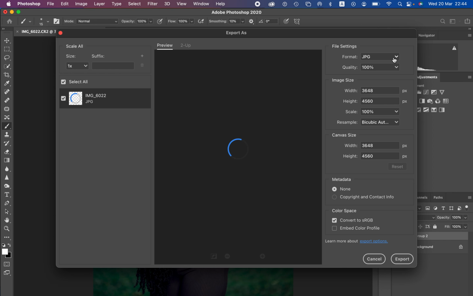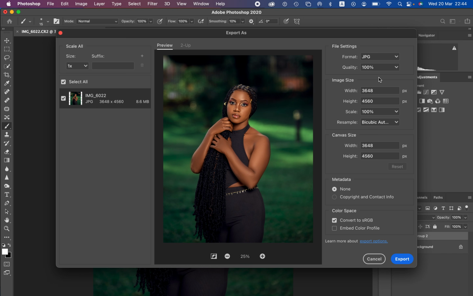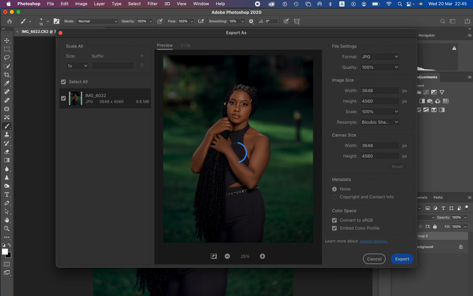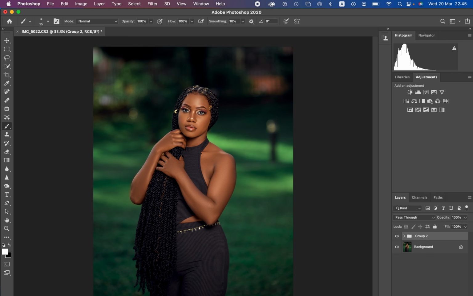Make sure the format is set to JPEG and the quality at 100%. Make sure the resample is set to bicubic sharper, and also make sure you check these two options, that is convert to sRGB and also embed color profile, and simply export the image. So I'll just come and hit export and save the image wherever I want to save it, and simply hit save, and Photoshop is going to save that image as a very nice and sharp image.